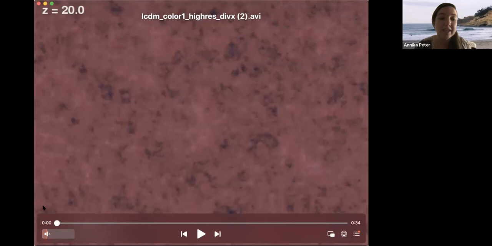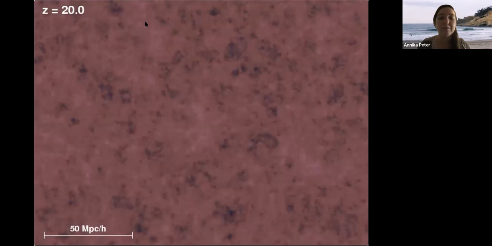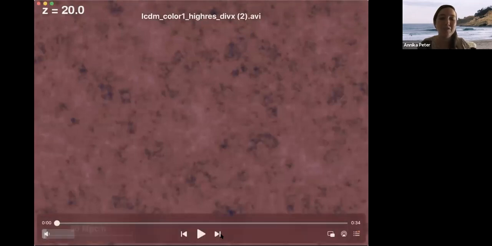So the distance scale, you're going to see it pop up, but the box size across is something of order 200 co-moving megaparsecs. Oh yeah, now you can see it. Okay, so I'm going to just play this video. So this is just a 200 megaparsec on a side box going from redshift 20 till today.